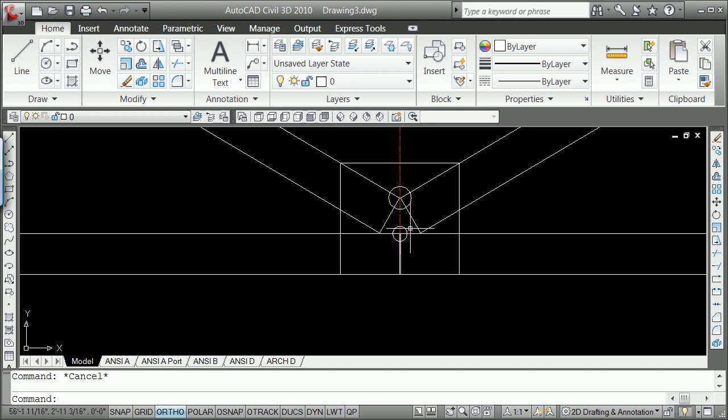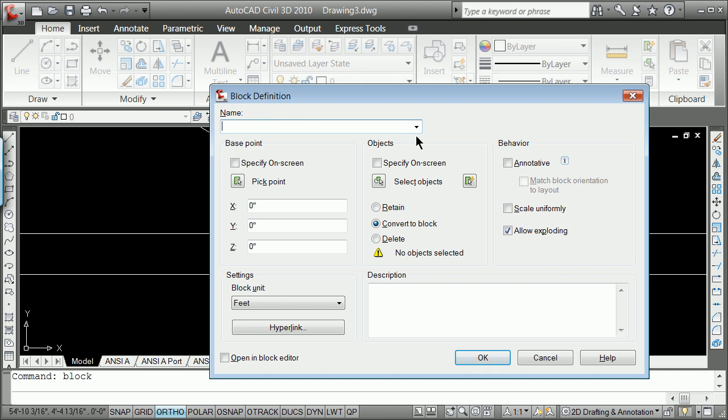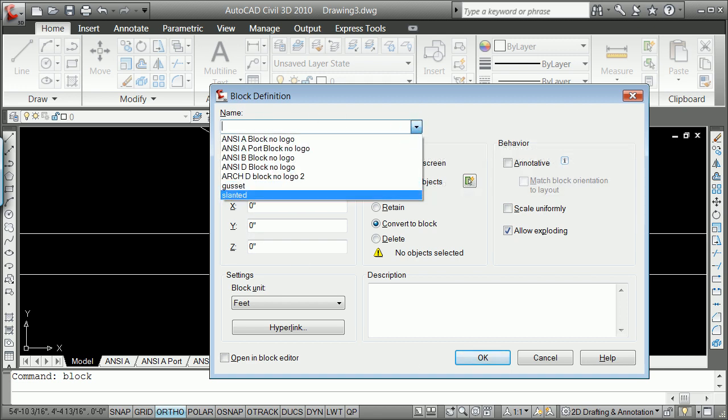We'll make it the same insertion point, -B. We're going to call this the slanted, and insertion base point is going to be the center. Okay, we're going to select our objects, and we'll go with 2 points, this point here and here, and here and here, and we can say oops again. So once again, by saying block, we can see that we have made 2 blocks in this drawing.